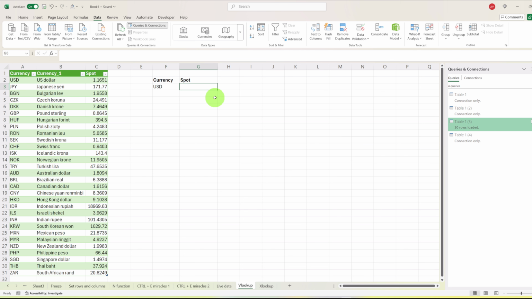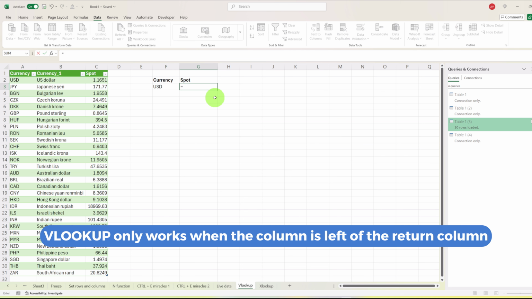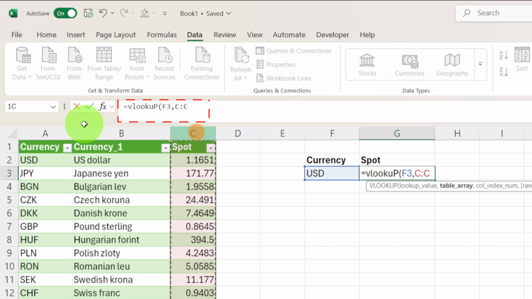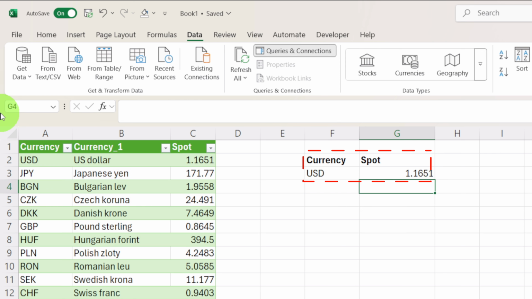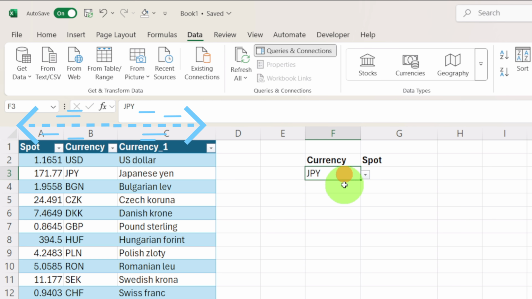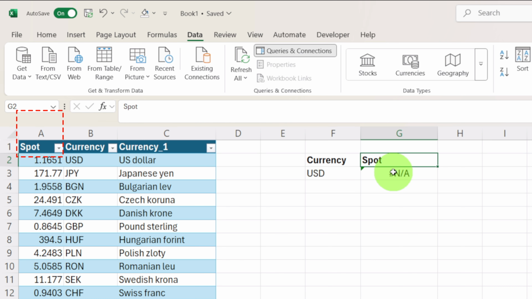Here's the issue with VLOOKUP. It only works when the lookup column is to the left of the return column. For example, if your lookup values are in column A and the data you want to return is in column B, VLOOKUP works just fine. But if your table is set up the other way around, with the return column on the left, VLOOKUP fails. And that's where XLOOKUP comes in.